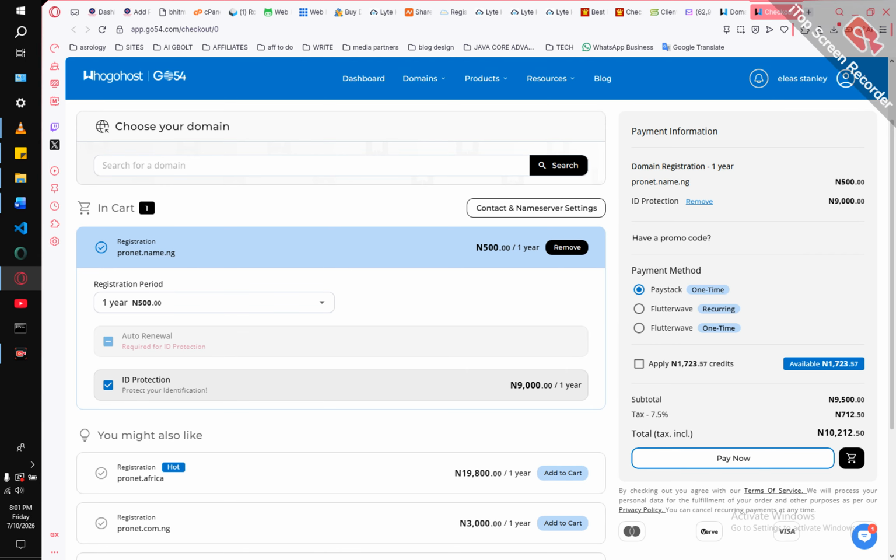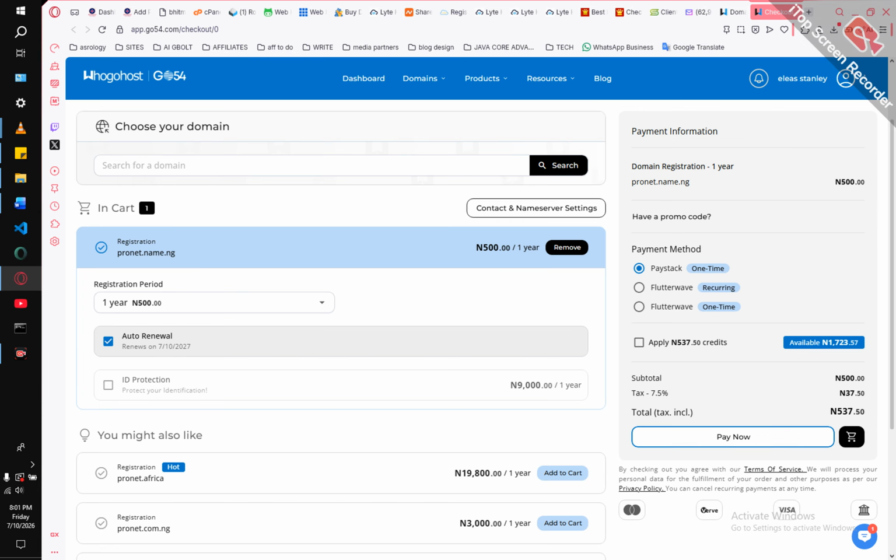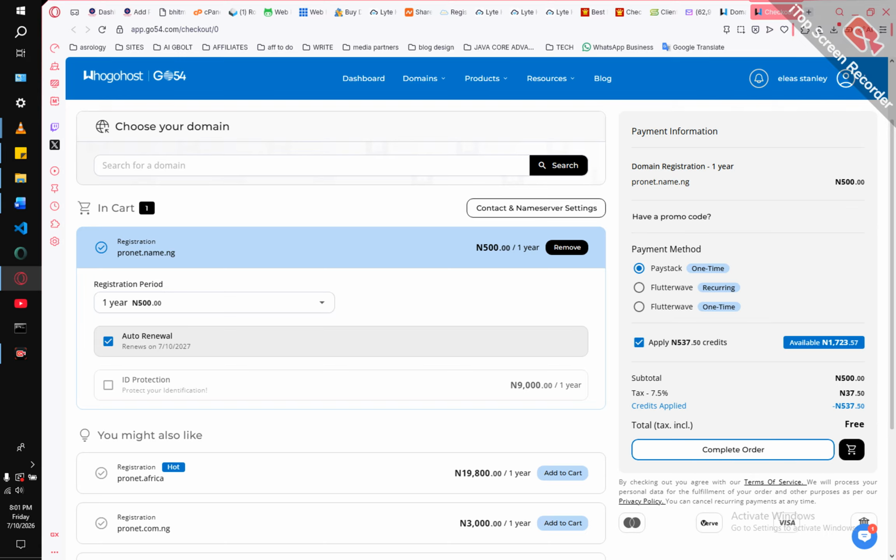Now, assuming I wasn't registered before, I'd have to key in my details, my payment details. But to pay now, I'm going to apply my credits, because I already have available funds, 1,723 naira. So if I apply credits, I just complete my order.